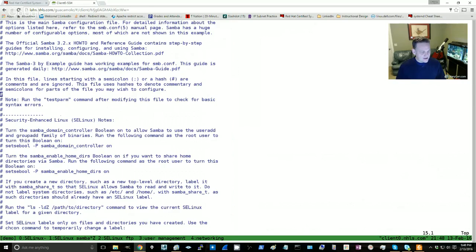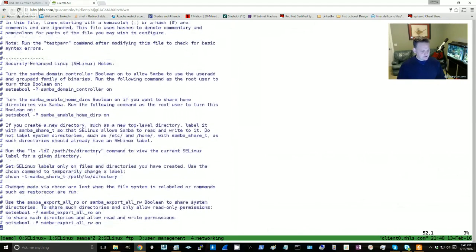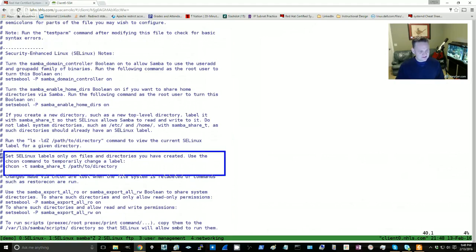What we're specifically going to focus on is this particular section, where it says to set the SELinux labels only on files and directories you have created. It says to use the change context command, but chcon only doesn't change the policy. What that does is change the context in a temporary way. We want to make sure that if for some reason somebody restores the context or relabels our file system, it's still in fact going to work.